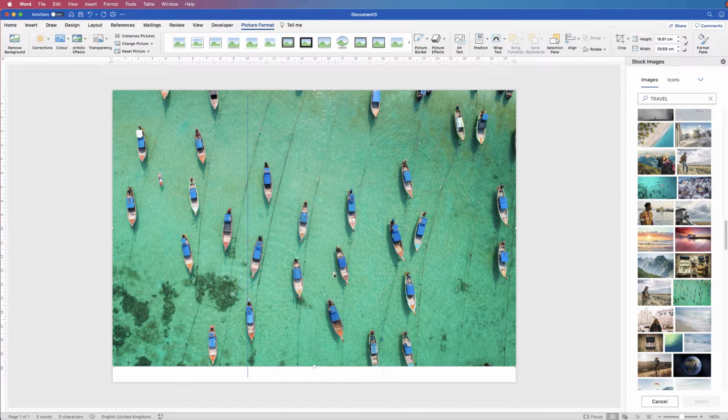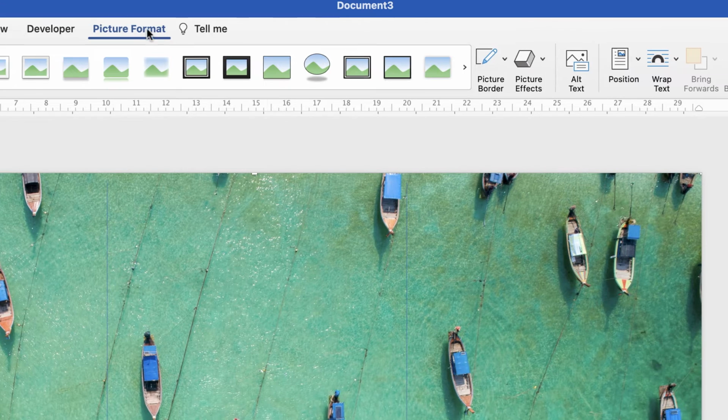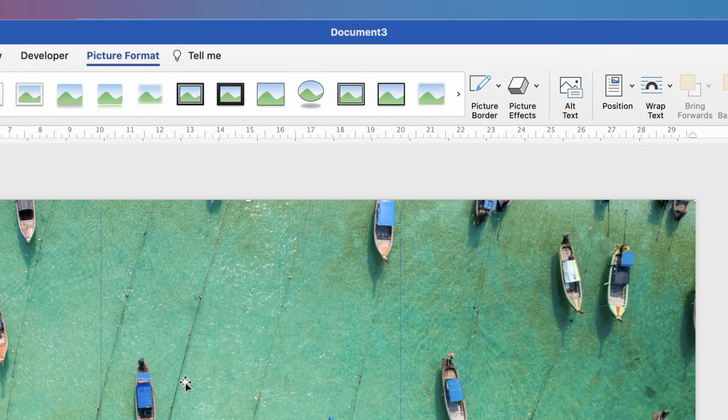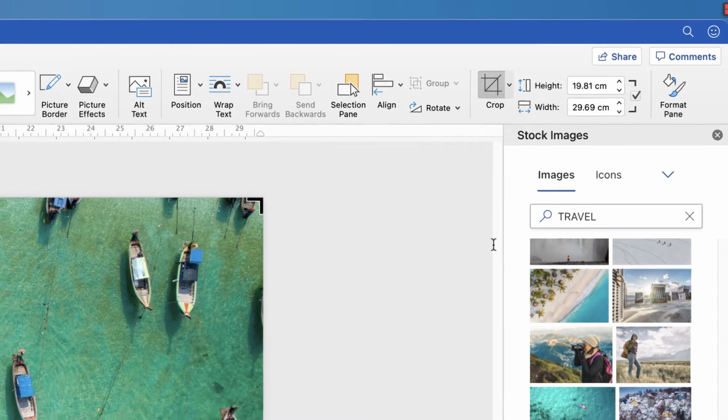So I've selected my image. You know it's selected because you can see these little squares around the outside. Then make sure you're on picture format, which you will be if you've selected your image, and then go over to the crop tool and just click.